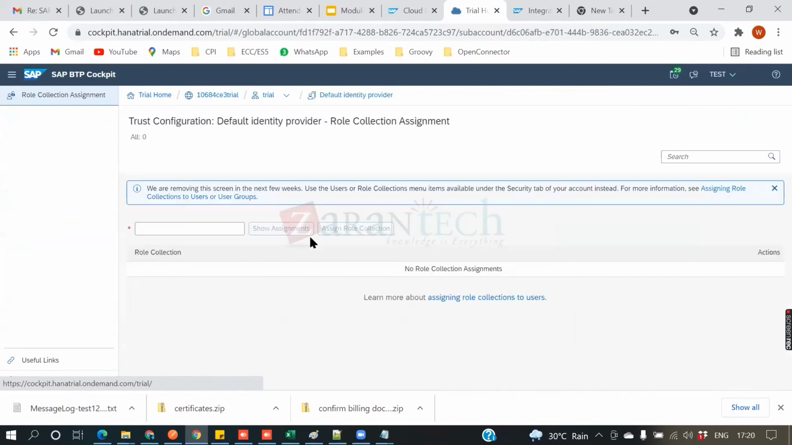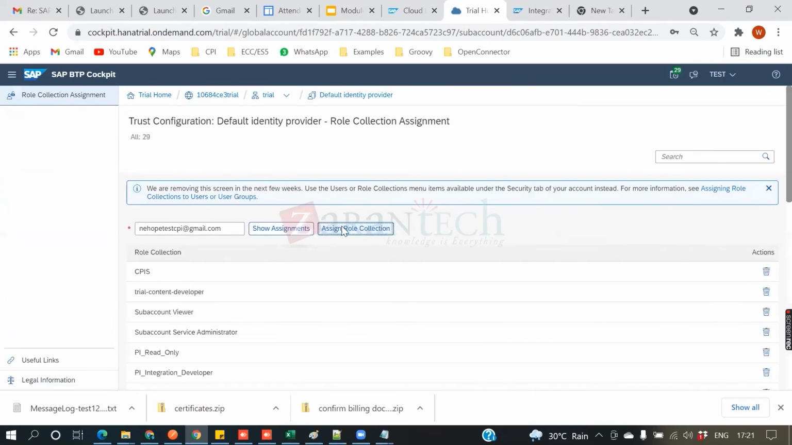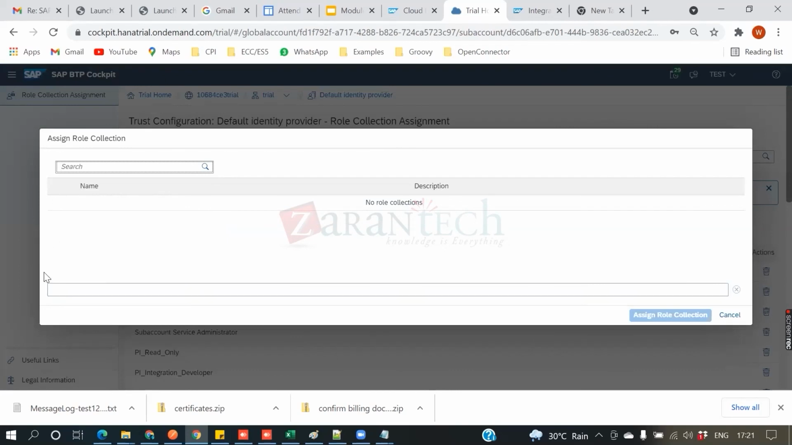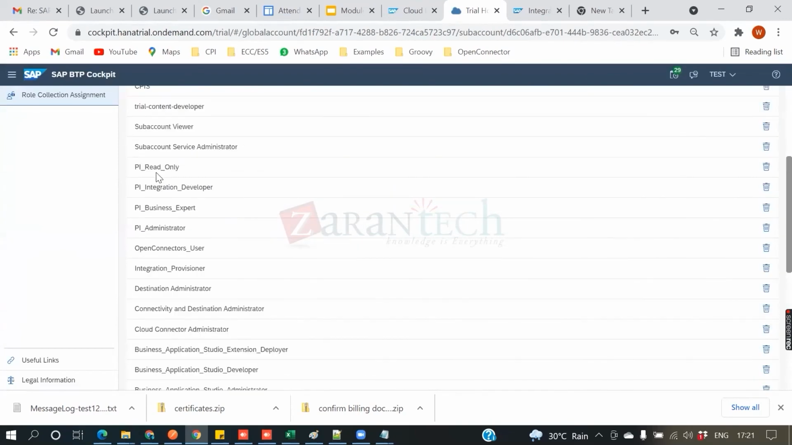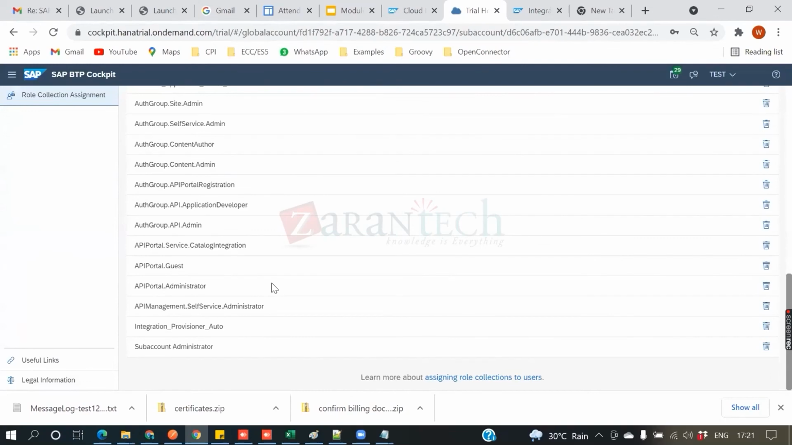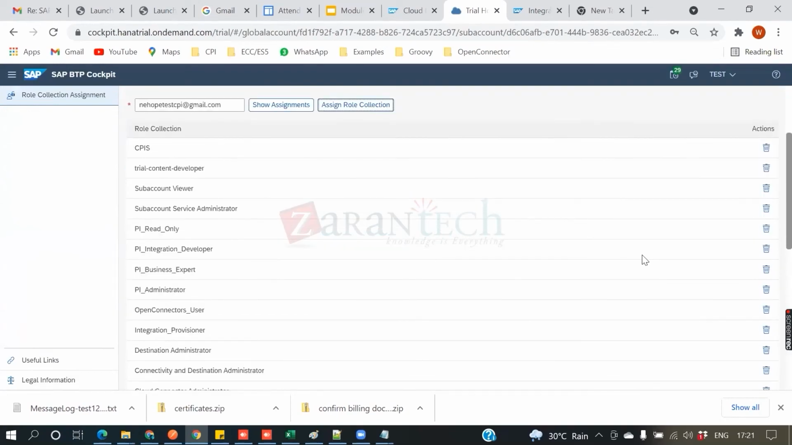Go to identity provider and click on assignment. Then show assignment, and whatever roles you see, you can assign all the roles. Now suppose I am deleting a few roles, I'll delete the CPI roles here.